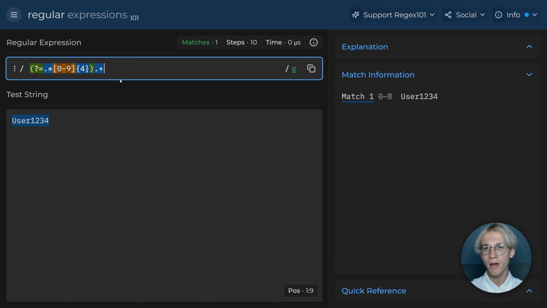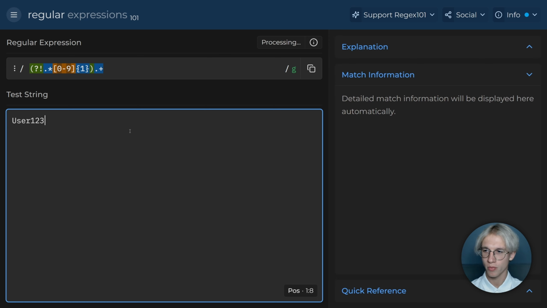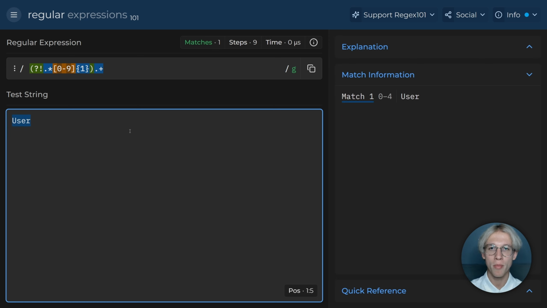In the same way, if I want to filter that our line does not contain any digits, I can change the quantifier to 1, and then instead of the positive look ahead, I can use the negative one. And now you can see, because our line contains 4 digits, we don't have our match. But if I remove them, in this case, we have our match user.